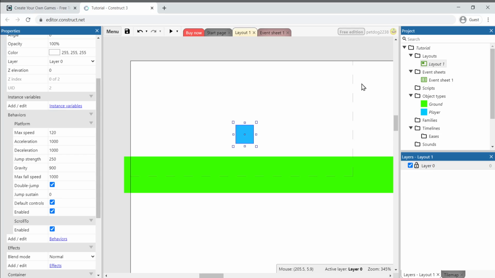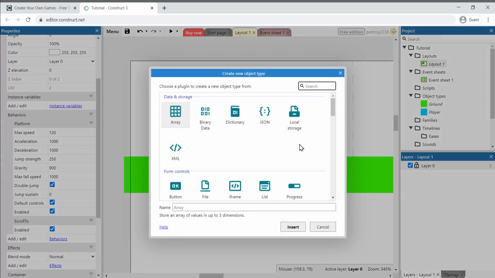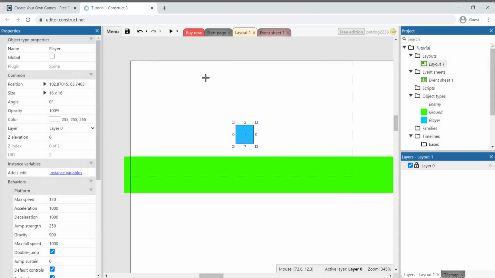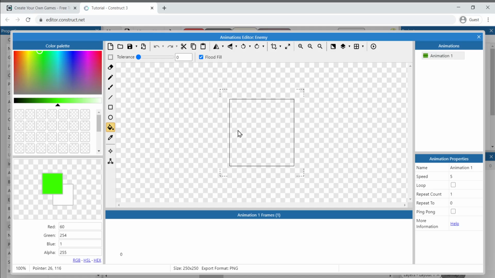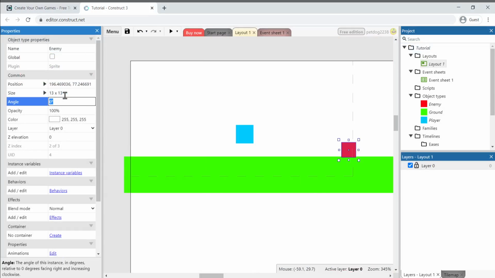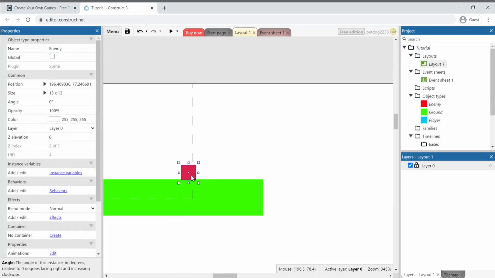Let's add an enemy. Left click, insert new object. Search sprite. Name it enemy. Enter. Okay, now I'm gonna place the enemy here. And then I'm gonna change the color to red. I'm gonna color this red. I'm gonna change the size of the enemy sprite to 13 by 13. I'm gonna place the enemy here.